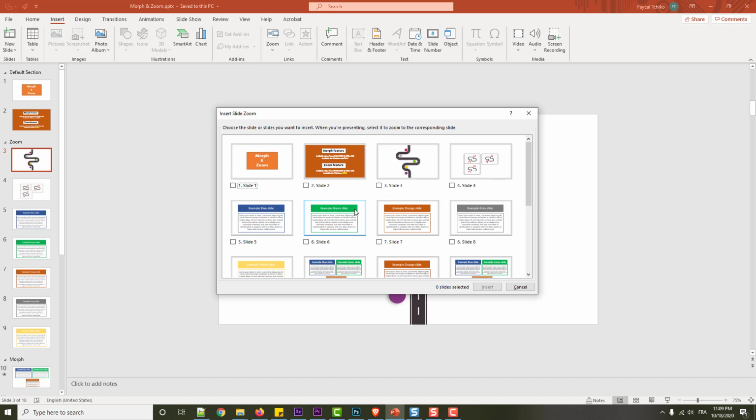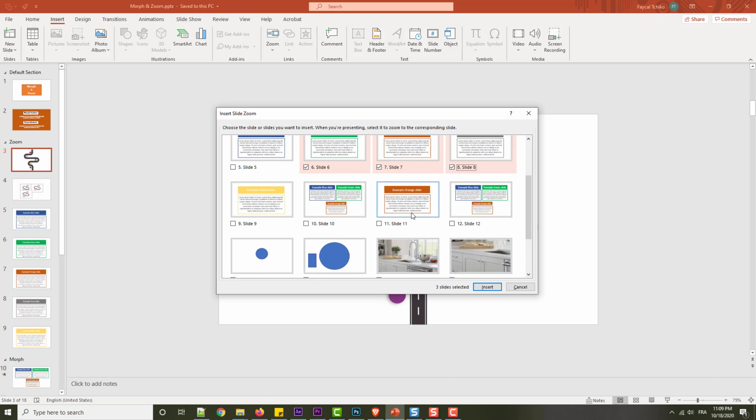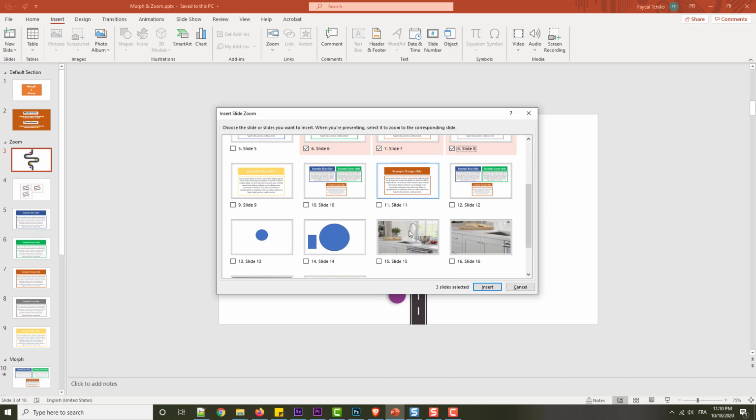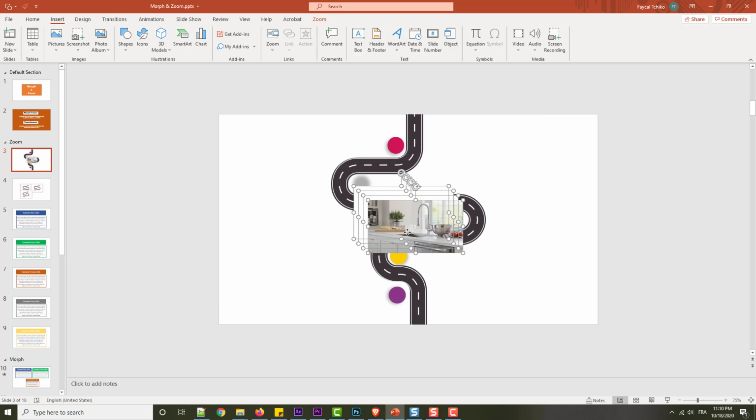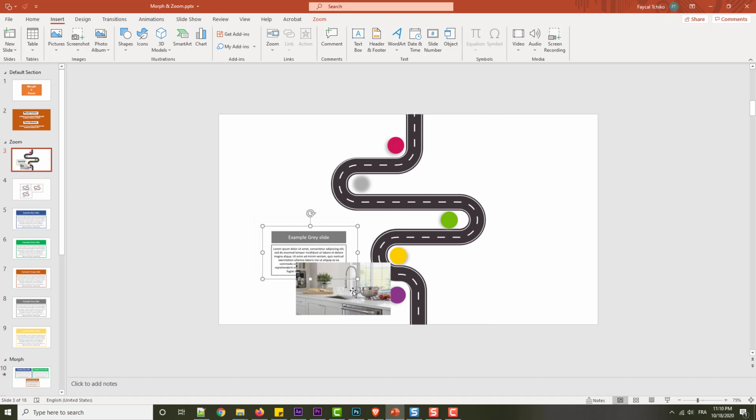Now I will choose, for example, slides 6, 7, and 8, and now I will choose a non-consecutive slide. For example, this one, slide 15. Okay, so I just put them here, no problem. So I can, for example, make this one here. Don't worry about the content, just to show you the first thing.